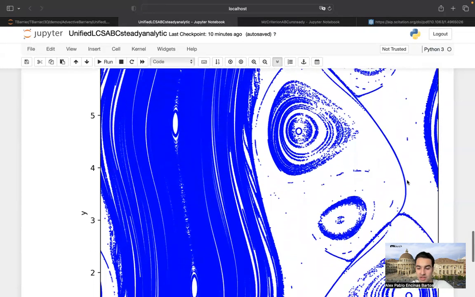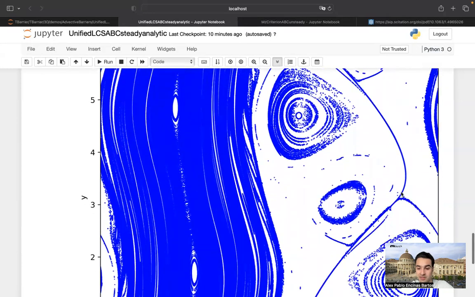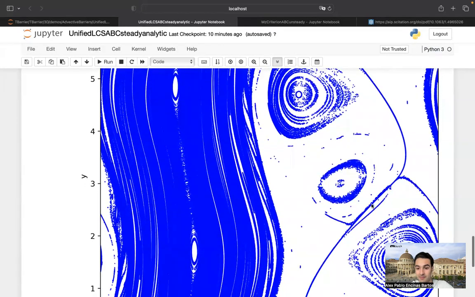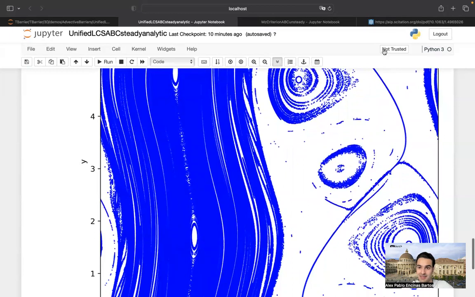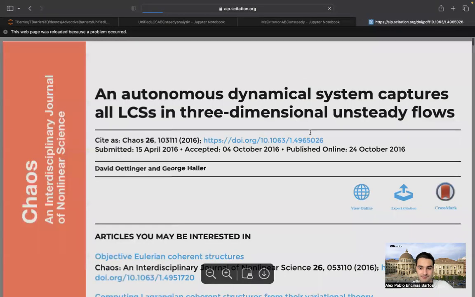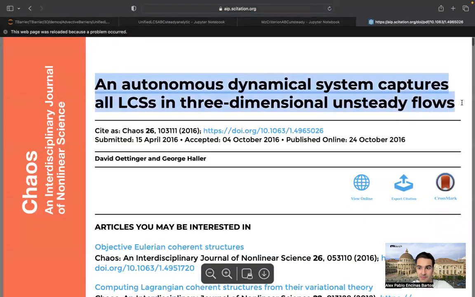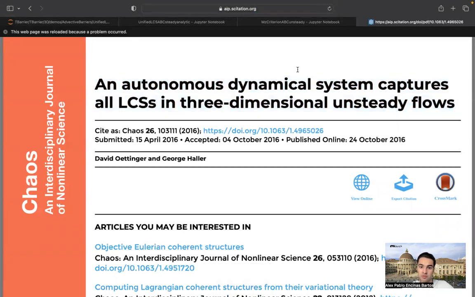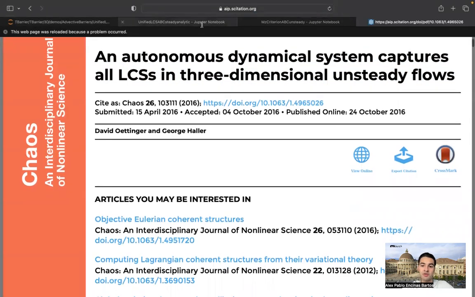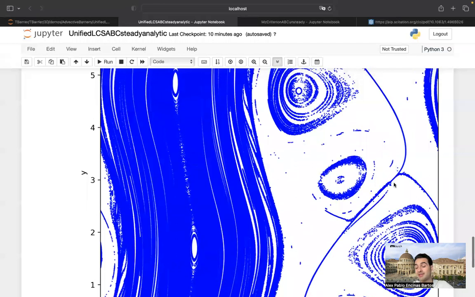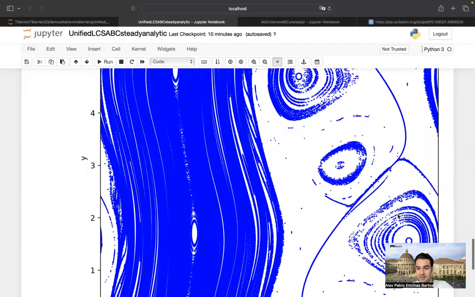You have got this ridge here, which is not visible from the classical Poincare map. As highlighted in the pioneering paper where this approach was introduced, this ridge is associated with hyperbolic LCSs. And here you have the main elliptic ones.